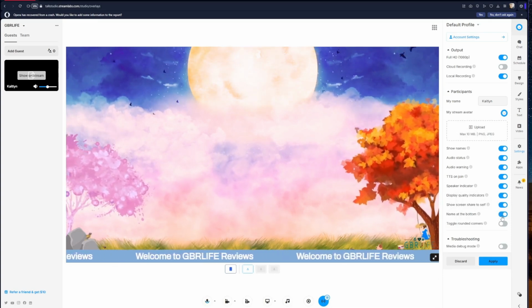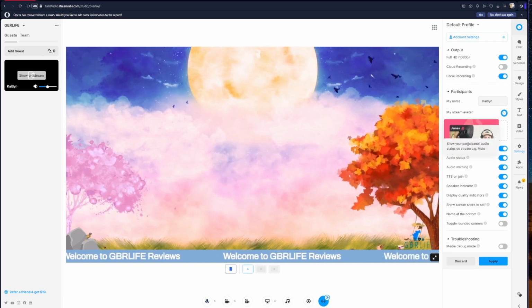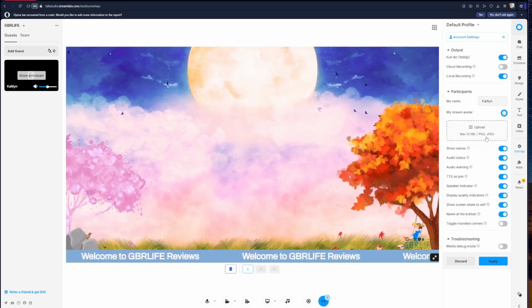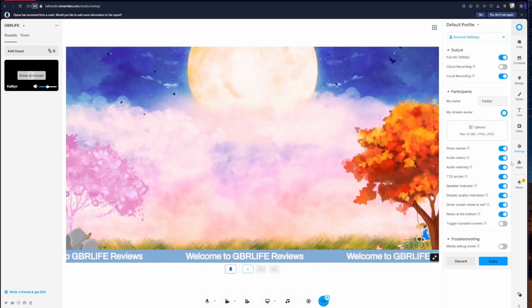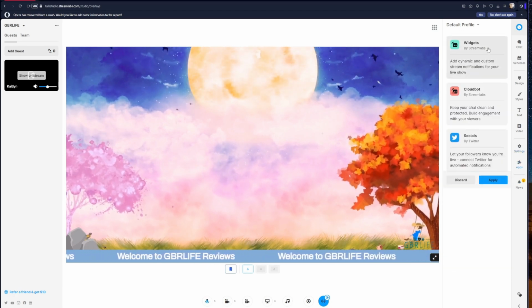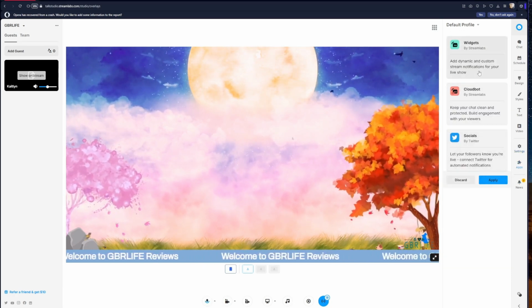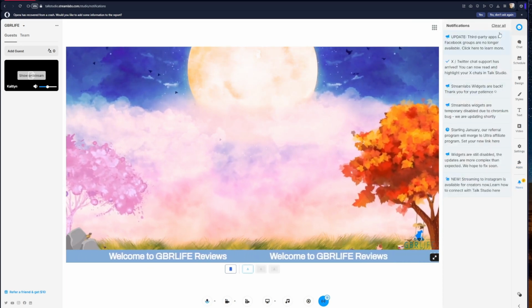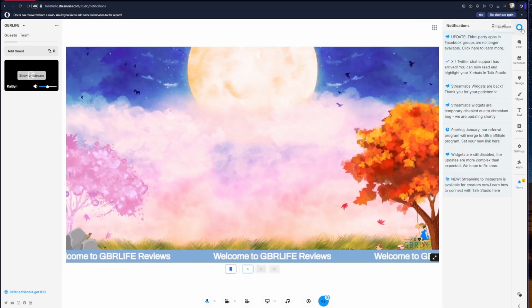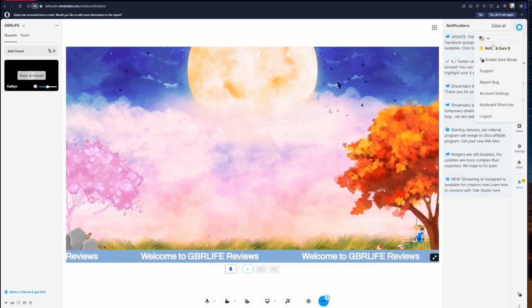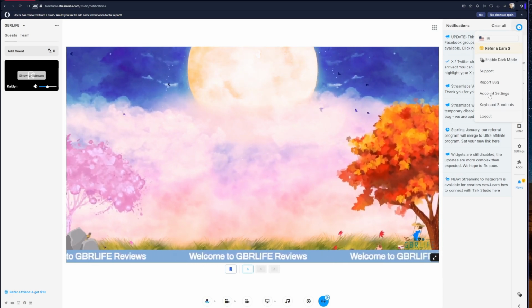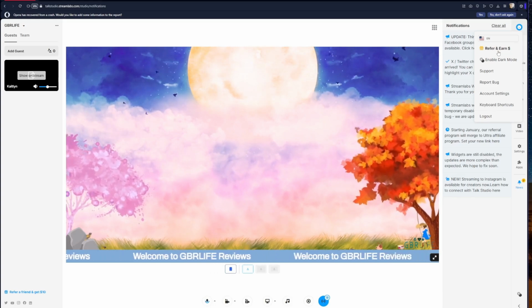And then you can put your name on the bottom. And just a few other regular settings that you can add here and uploading your avatar. And then there's the apps. You have these widgets. These are pretty cool just to add in a few more things. And then everything that they are doing. And that's basically it. Just going to show you over here also with the account, support, reporting, the account settings, keyboard shortcuts, and so forth.